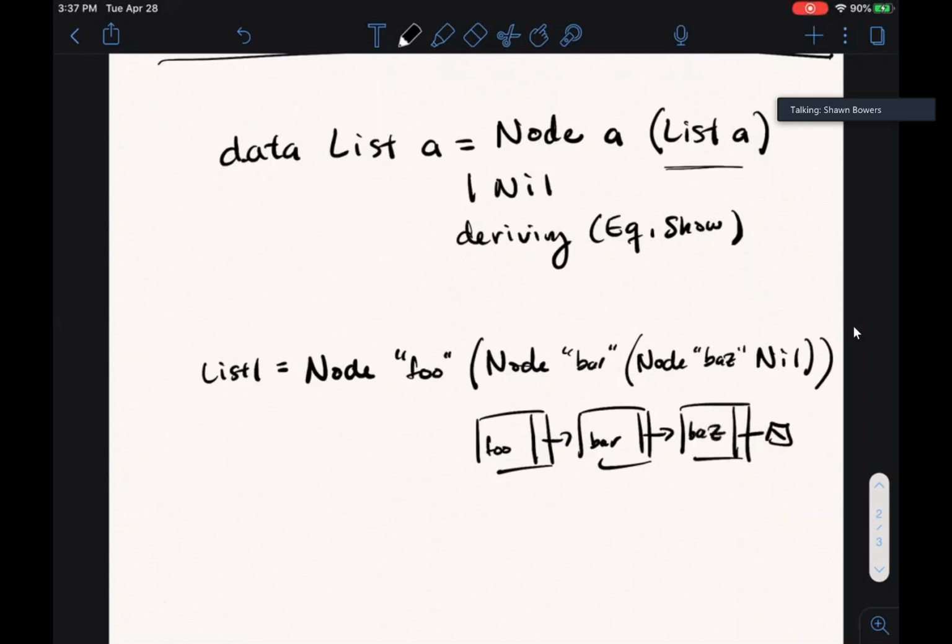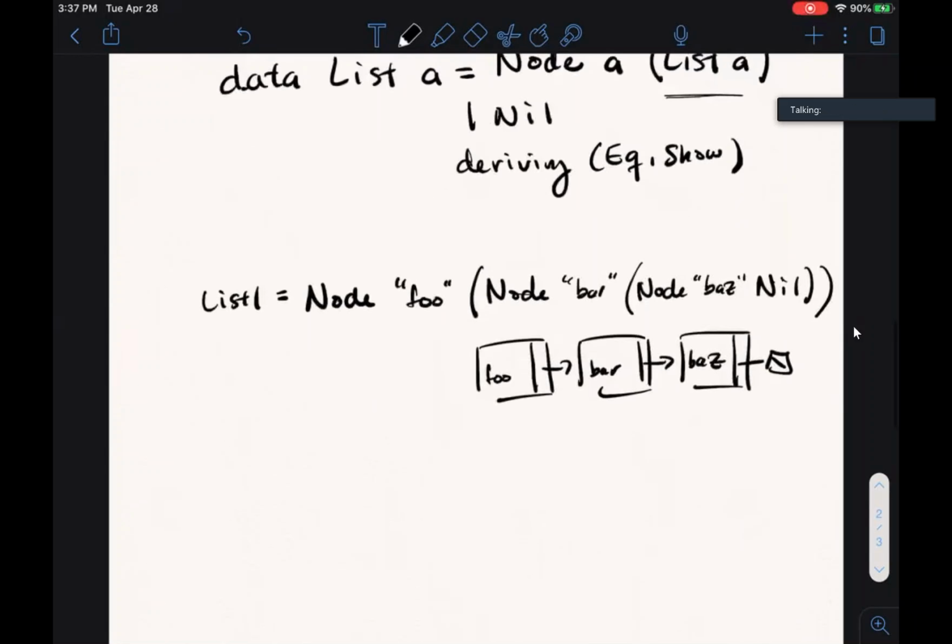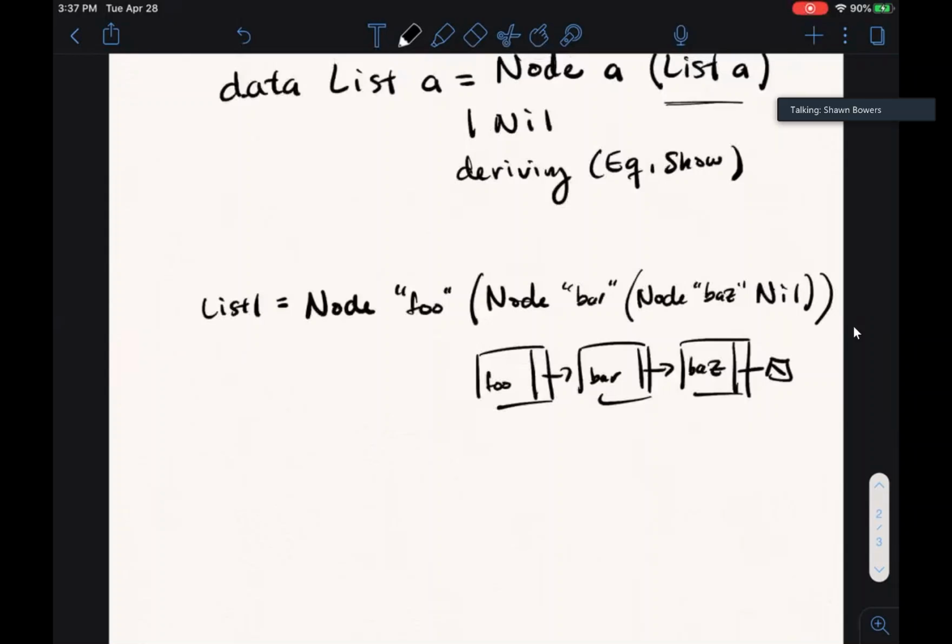You can think of this similarly to a linked list. That looks maybe something like this. Okay, and then if I want to know what the type of list 1 is, Haskell can tell me.